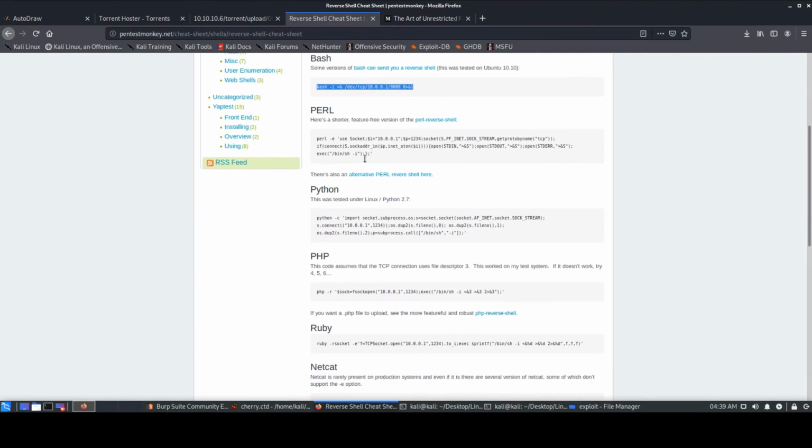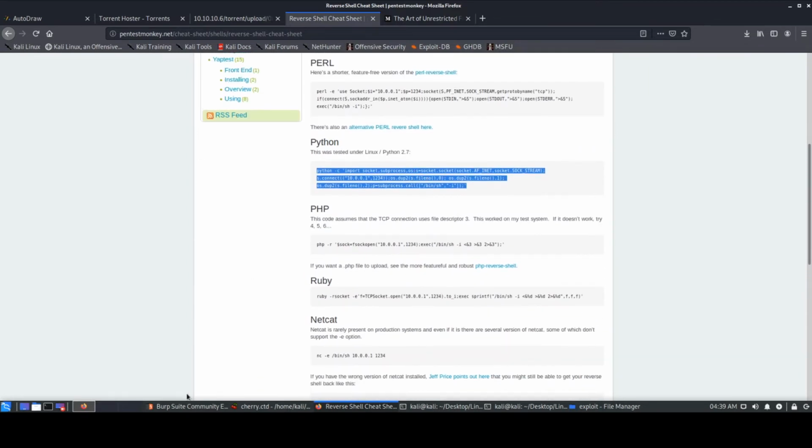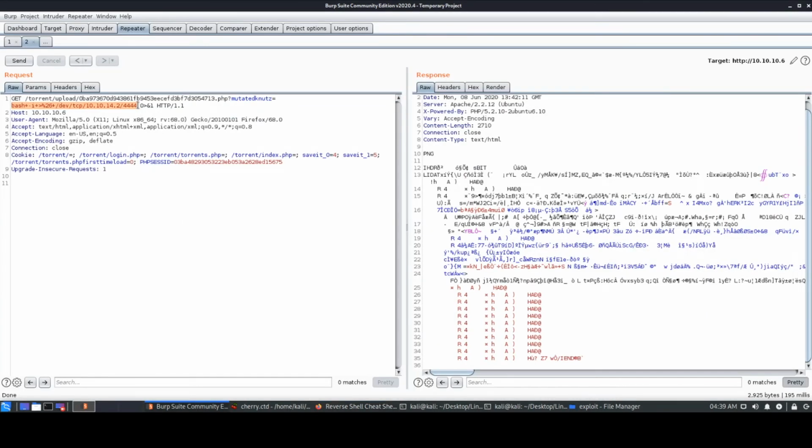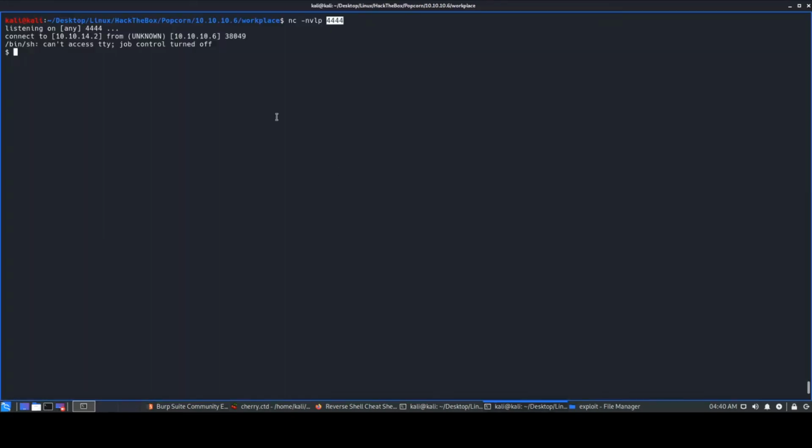So let's look into a different one, that is Python. You can use this Python shell, or probably you can use this netcat one as well. So let's look into this Python shell. Remove this entire thing and paste it over here. Obviously you need to change the 10 and the IP address and port number. So let's add 14.2 and 4444, and we can do the entire same URL encoding over here. Ctrl U and press send, and we have a shell over here.